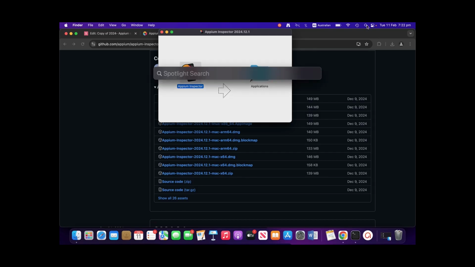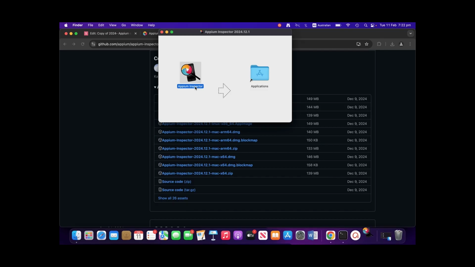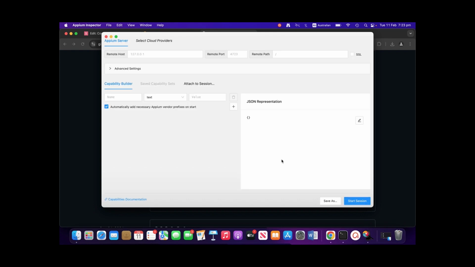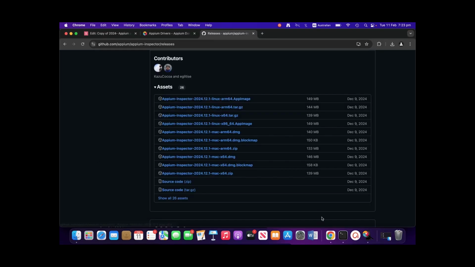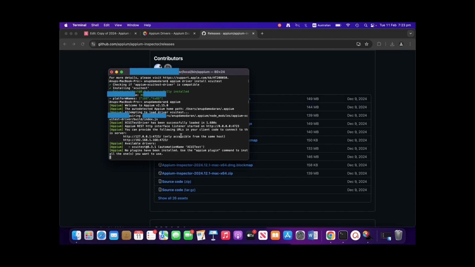And once I come here, I'll type Appium Inspector and you can see that Appium Inspector is searchable here. I'll click on it and it is getting opened up after verification. The Appium Inspector is opening up. Now I'll go to my terminal, open it up, and start my Appium server. I just entered appium and you can see that the Appium server has started.